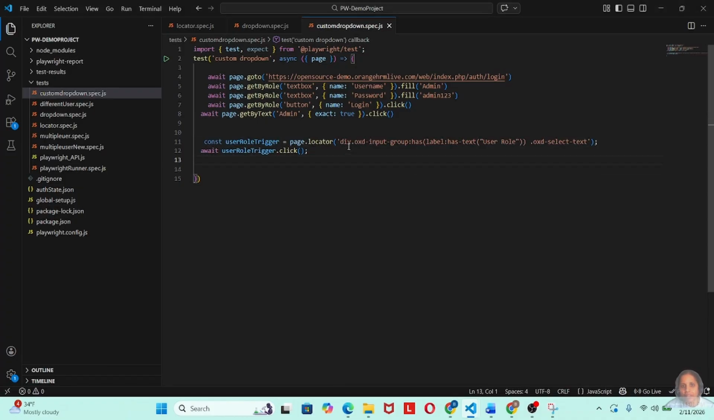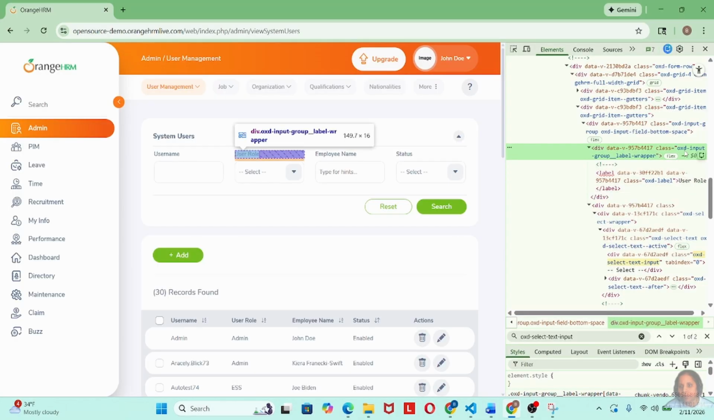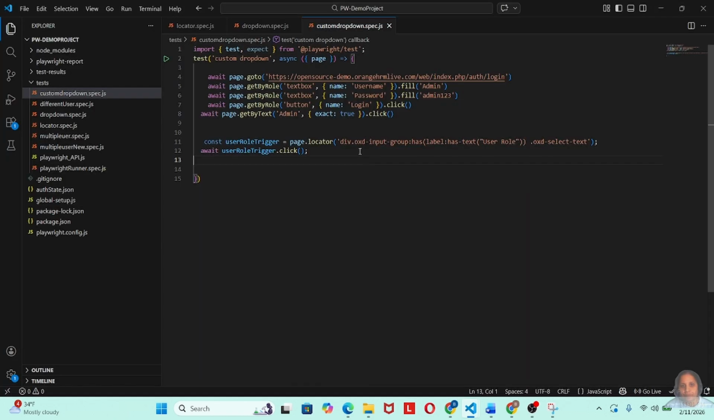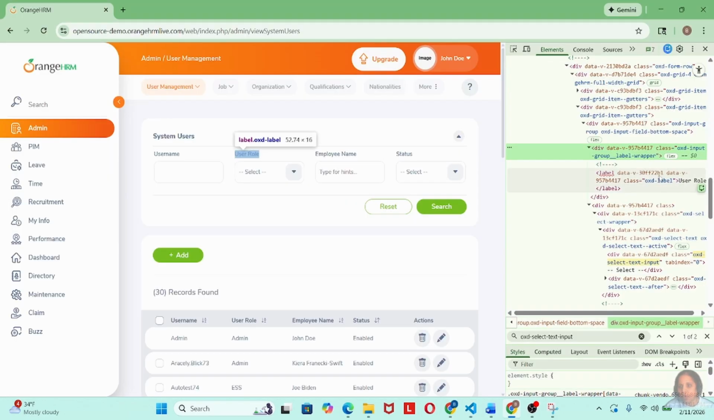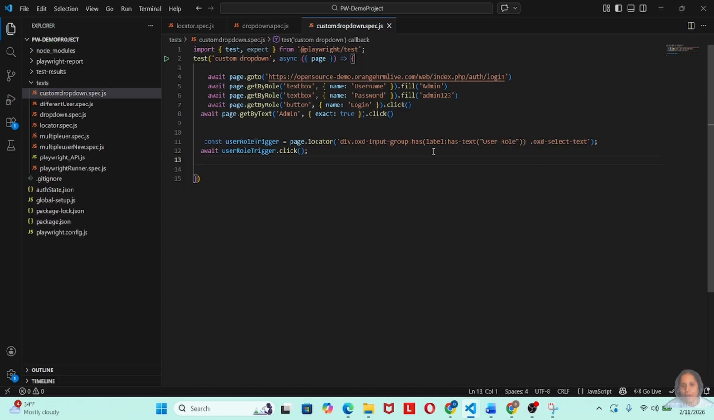So we are first selecting the div and then the first OXT input group. In this one you are getting it, and then you are filtering which has the user role. OXT input group which has the label, and that label has to have the text user role. And then following that, this is the drop down we are going to click, and this is OXT selected text. So that's all. We have to give all these values. So then we are going to click on it.